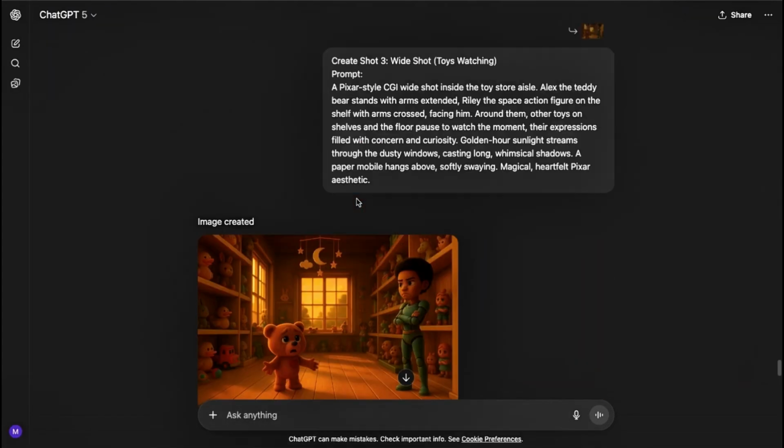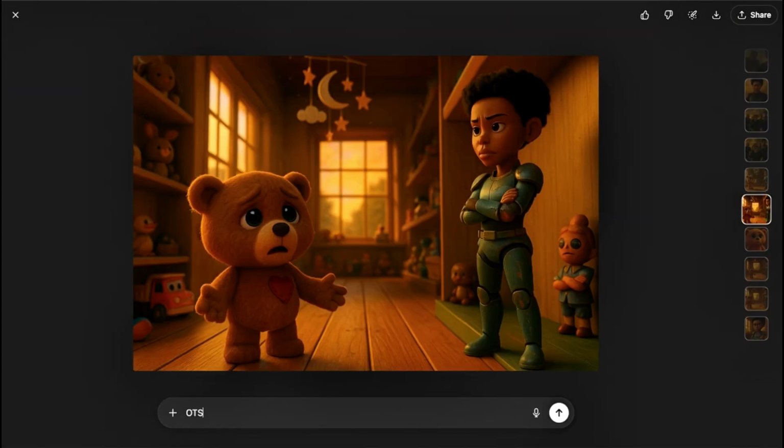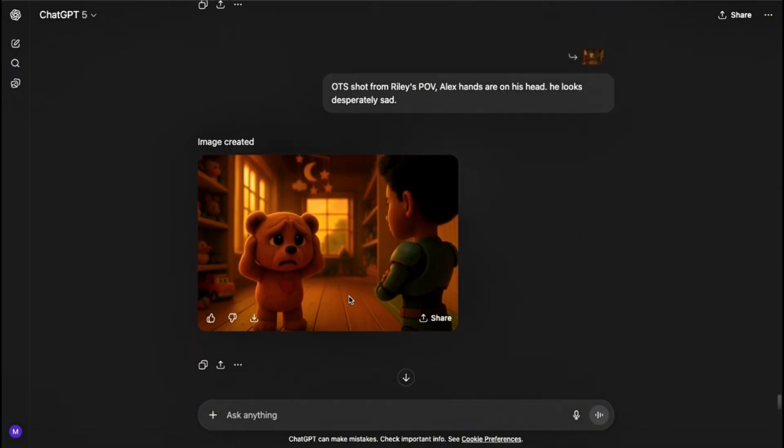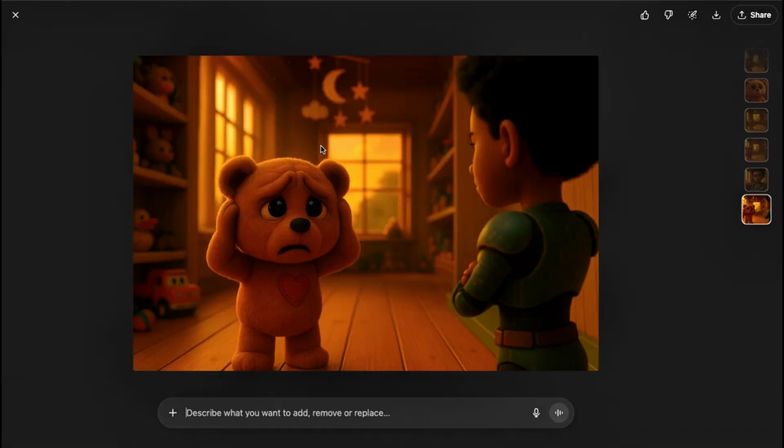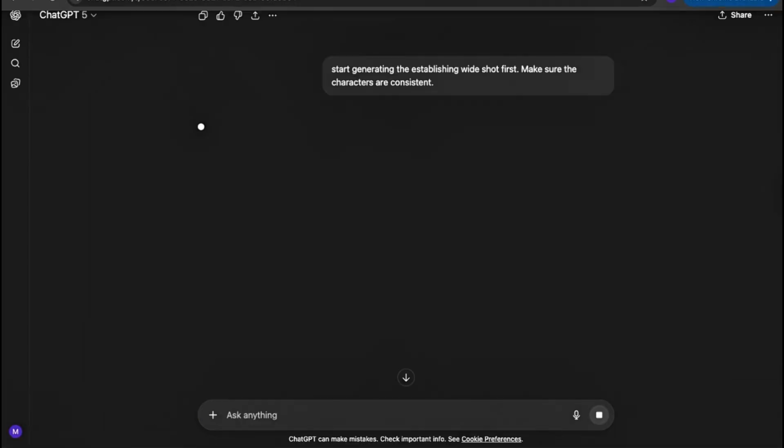An over-the-shoulder shot from Riley's point of view of Alex's hands on his head, looking desperately sad. I'm quite happy with this image. So let's go on and generate the last image of this scene. Alex squeezes his eyes shut. And there you have it, the last image. Excellent.